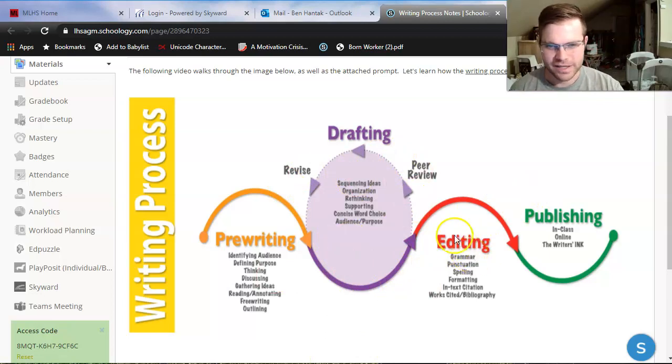Editing is the next step. So like I said, revising has to do with changing ideas and making fixes to ideas. Editing is making fixes to language, working through grammar, punctuation, spelling, formatting, fixing citations and research, doing a works cited page for research. These are things that we would want to double check and fix in that editing process.